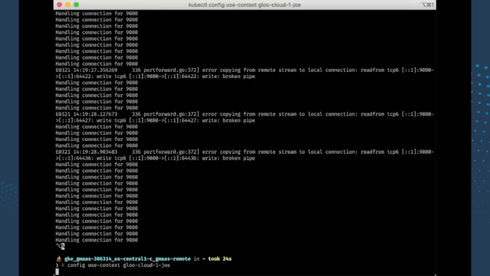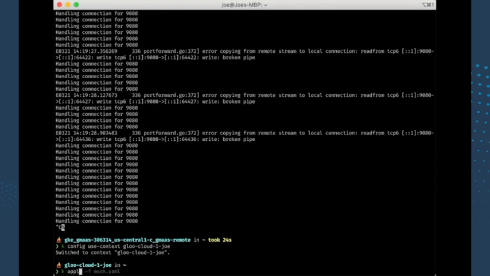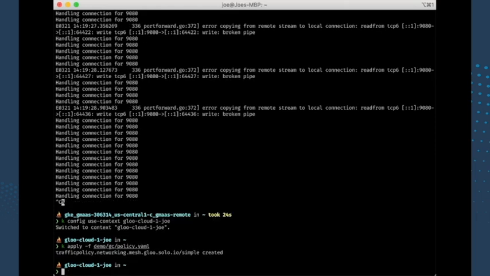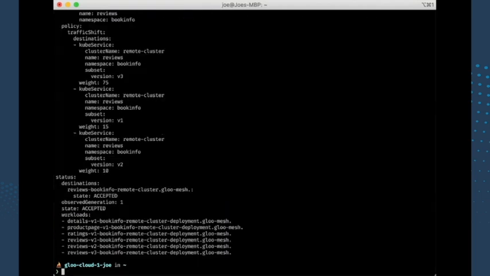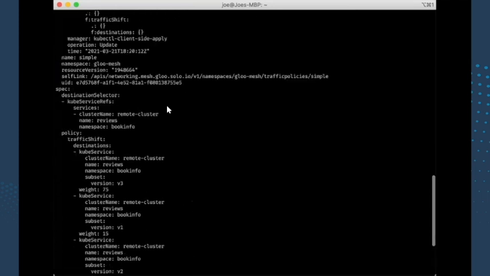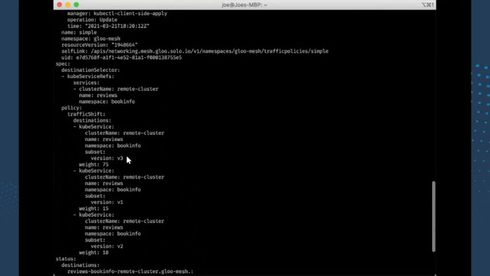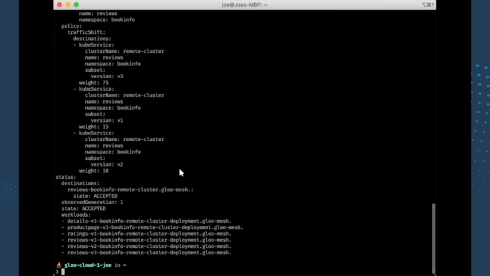Our permissions on this cluster are limited to those that are needed to manage our services on remote clusters. And what that means is we can apply a traffic policy to the Gloo Cloud cluster and then have it reflected on the registered application cluster. Here, we create a traffic policy called simple with a simple traffic shift policy. Here, we see that we want to divert 75% of traffic to the V3 review service, 15% to V1, and 10% to V2.